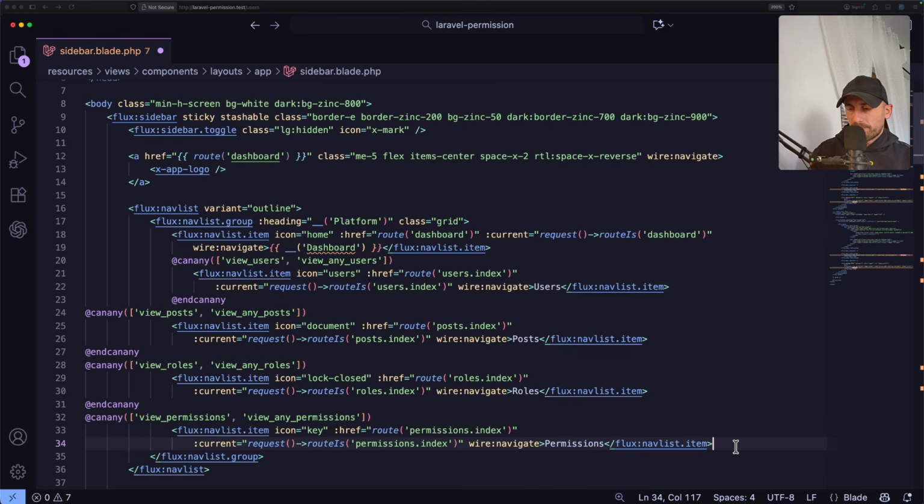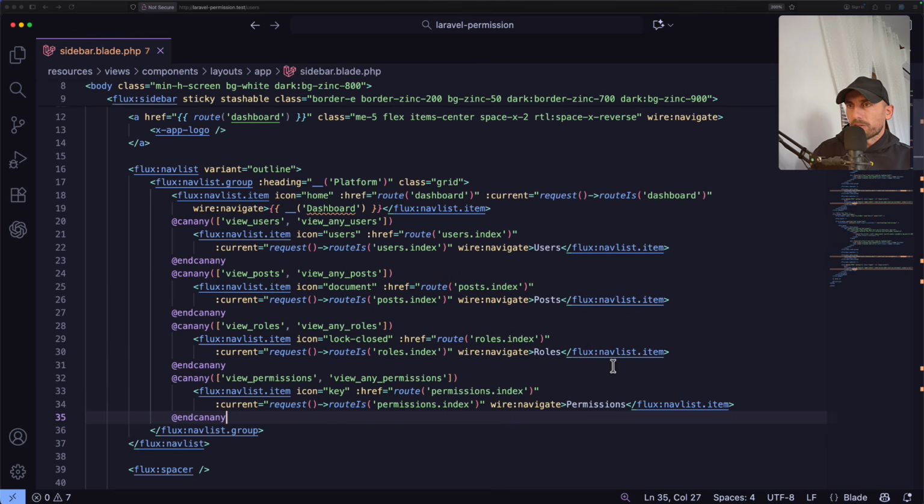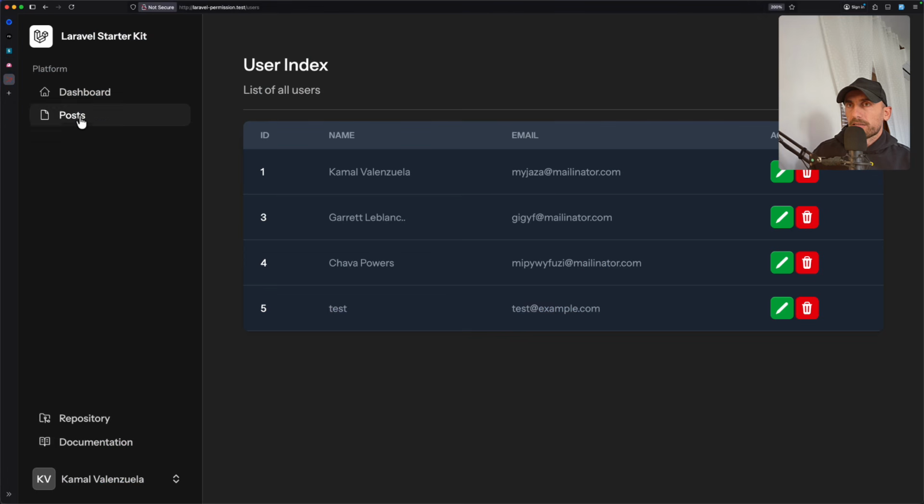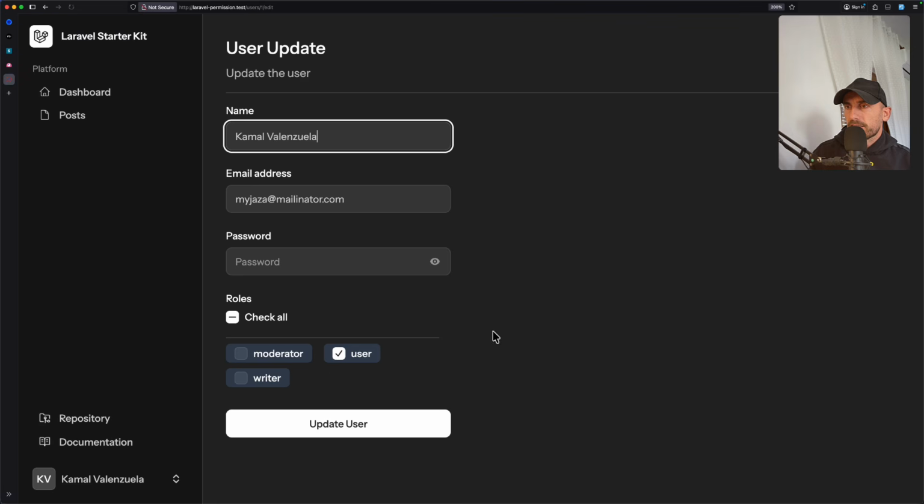And also we need to close it up. So we apply this view users permission or view any users permission. In that case, they can see this link. Also for posts, they can see this link. For roles and for permissions, they can see it only if they have these view permissions or view any permissions. Okay, so now we have, because Kamal, this one has what role, has user, and the user role has permission to view posts.